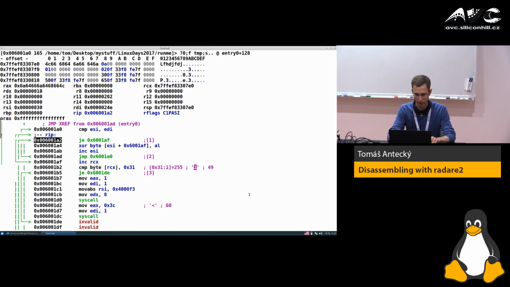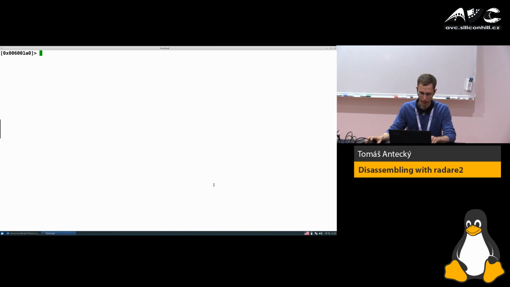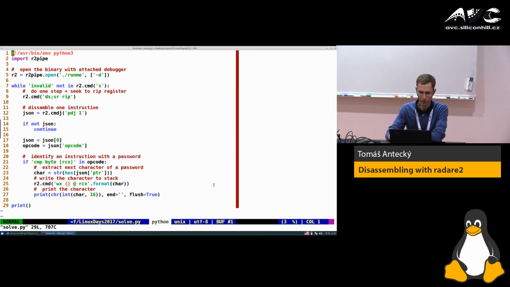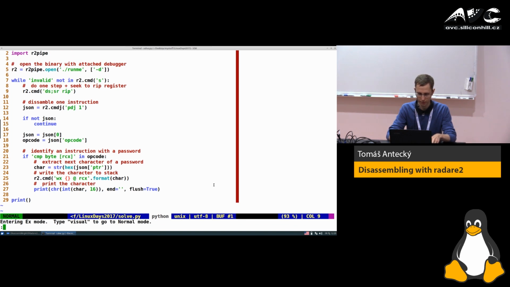Manual analysis of this binary can be pretty tedious right now, so we can script this, and it depends on your favorite language. For this, I have used Python with the r2pipe package, and this is the script which is basically doing exactly the same thing we have already done. It is stepping instruction by instruction, waiting for a compare, and then extracting a character of this password, writing it to the stack, and printing the password. Okay, so let's run it.